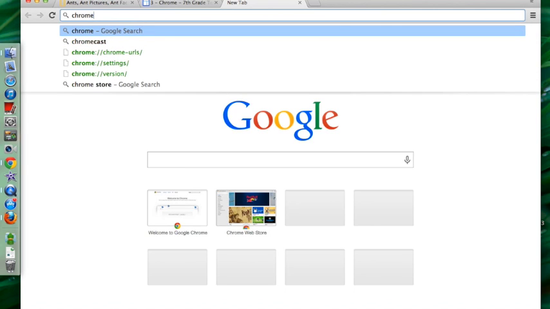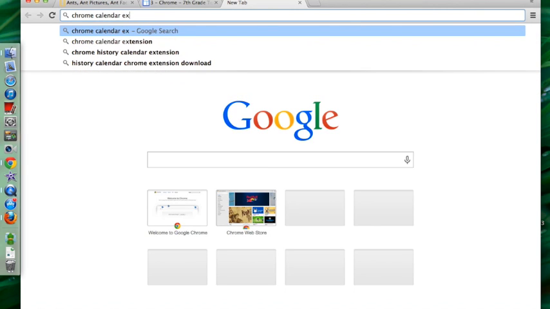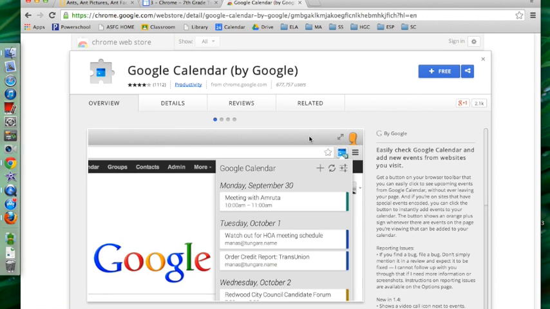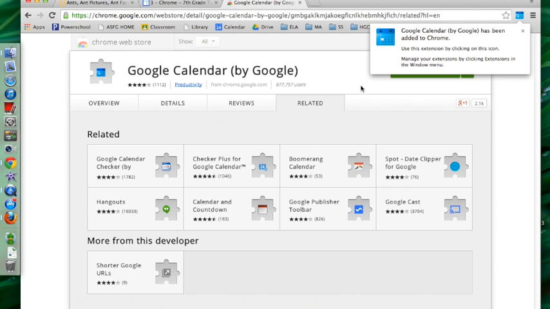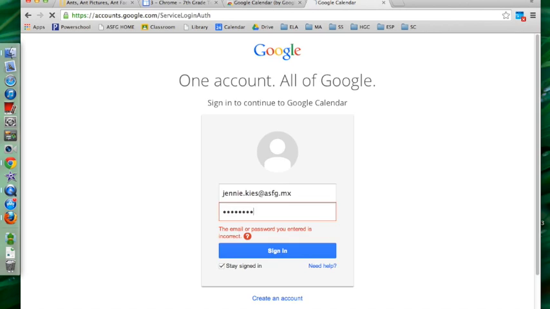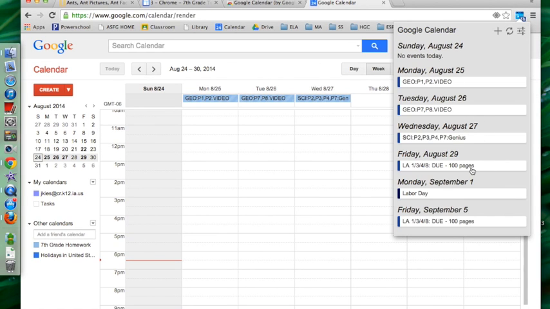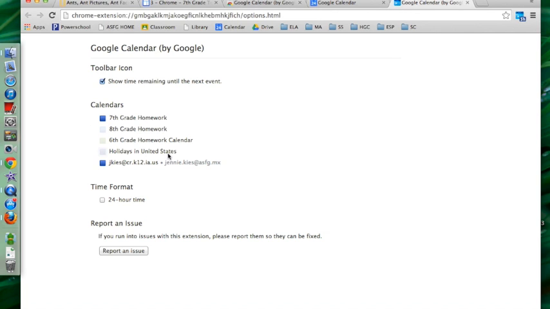You can add apps and extensions to Chrome. One extension I really like is the Calendar extension. Type Chrome Calendar extension in the Omnibar to search for it. Open Google Calendar by Google. Click on Free. Click on Add. You may need to sign into your account again. You can change which calendars are visible by clicking on the settings icon. This is a nice, quick reference for upcoming assignments and to help you plan your time.